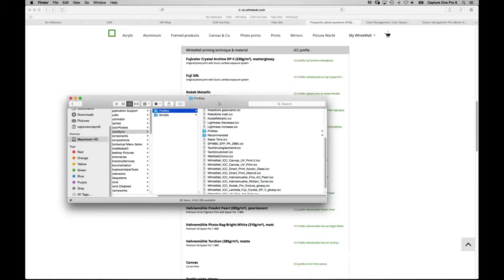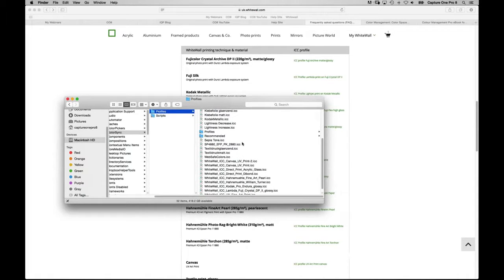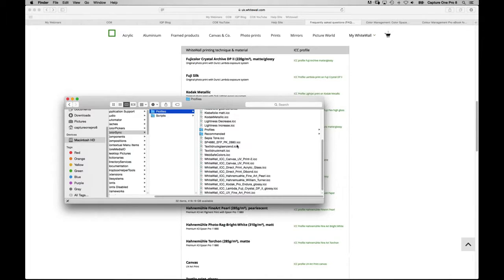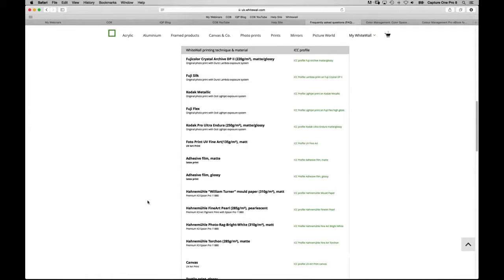I can't remember, I'm sorry, off the top of my head where that is, but a quick Google search should bring that up for you. But that's pretty important. So if you are using a service provider, as I said, see if you can get their ICC profiles. I mean, it's not a requirement.